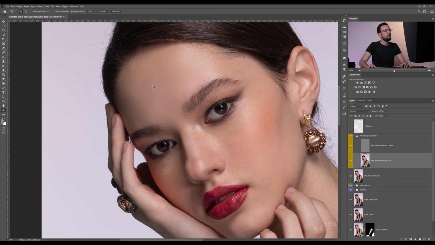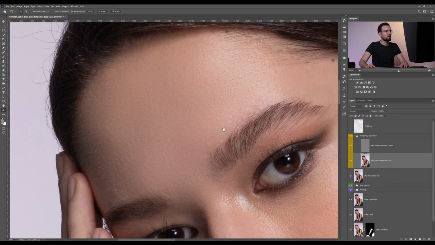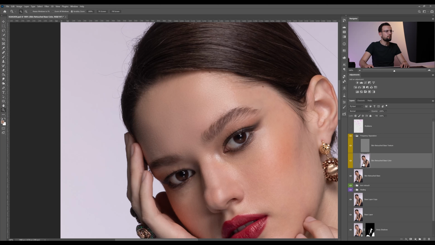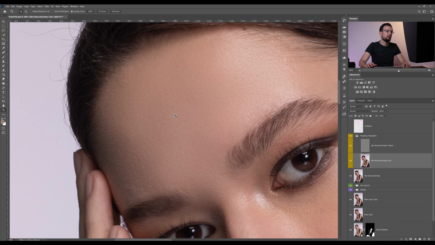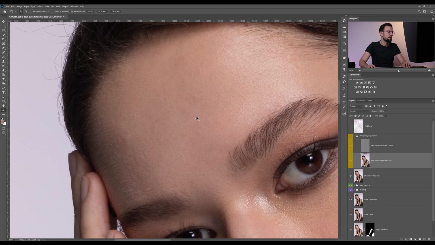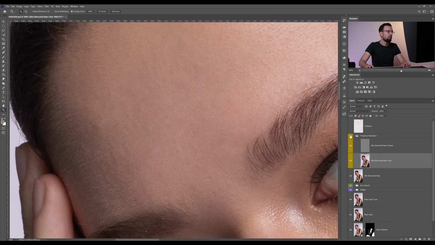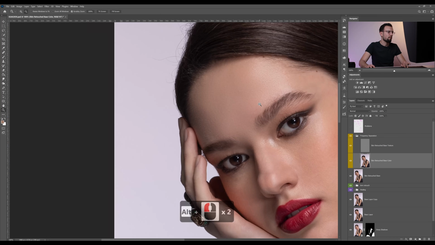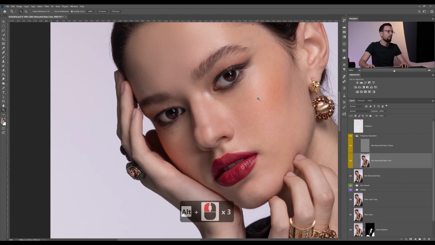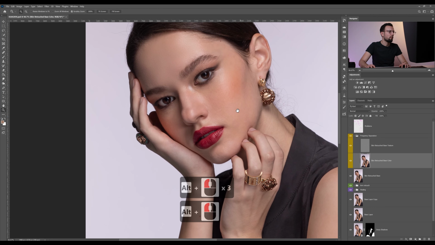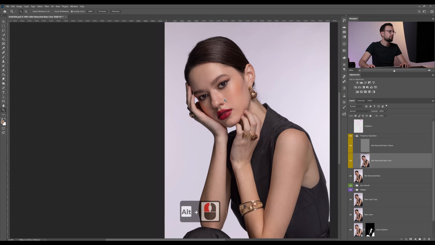And now it's gonna blend the colors underneath the texture even more. Don't worry if it looks too fake. We're gonna turn down the opacity on this layer, but I just wanna show you the effect that it has on the skin. So look at this before and after. We can do it again.